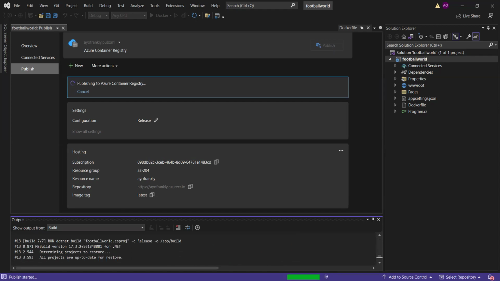Quite interesting. This is going to take a while. It depends on how strong my internet connection is. Hopefully it's going to get finished quite soon. Yeah, so I think it's almost over. It's pushing my application now, pushing my image to the container registry. So everything looks like it's working well.